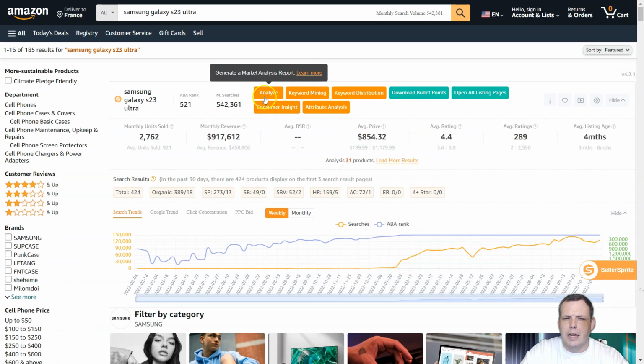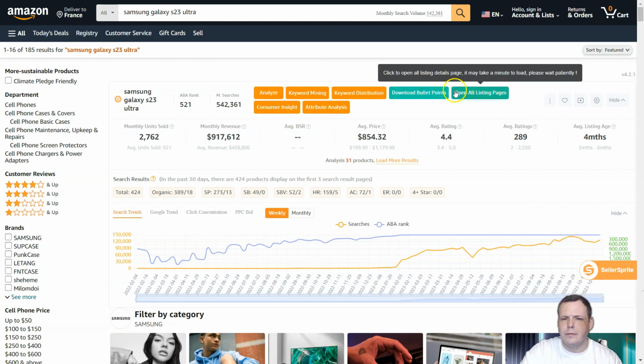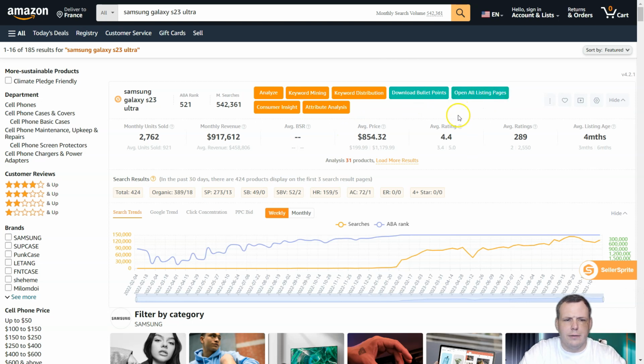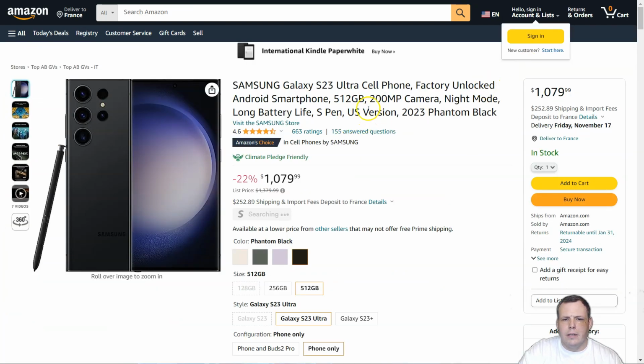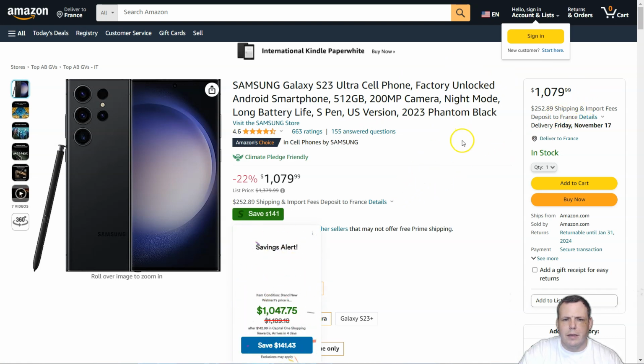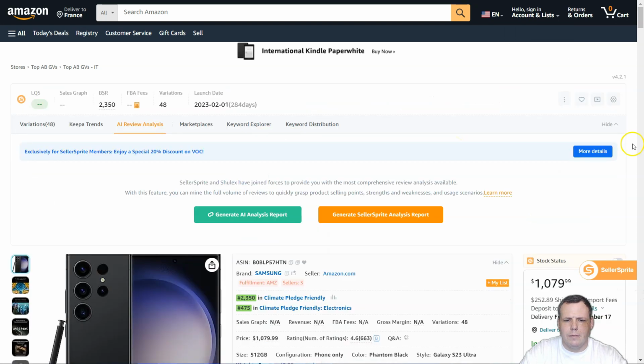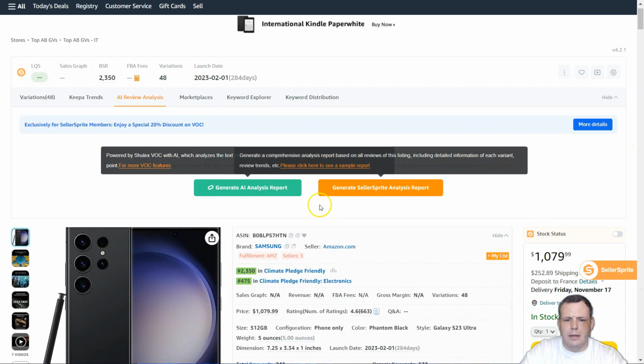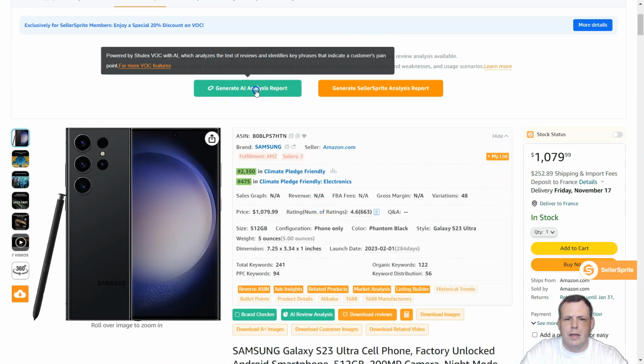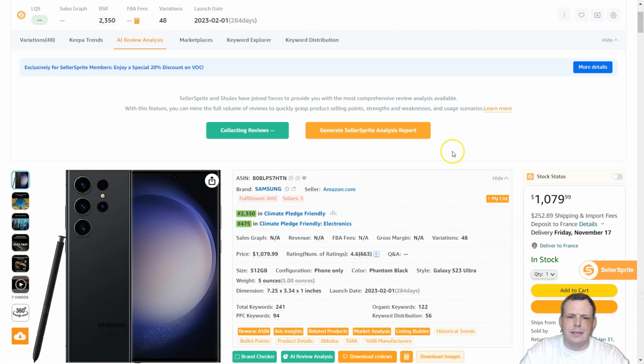All right, so we can analyze. That's the market analysis that goes with it, the bullet points, the AI listing pages as well. Okay, and now I've clicked on this one, and we're just letting everything load up for a second. All right, it took its time, it loaded, and it redirected us to where we can do analysis on the AI.